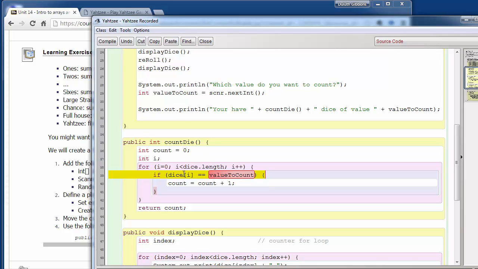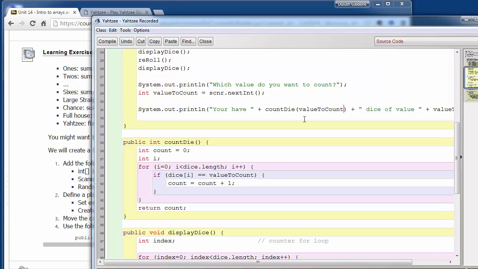Now when I compile it again, this value to count, I need this in my count dice method, but I read it up here. So somehow I've got to get this value to count down into this method. I call the method here, and I want to pass this value down here. So if I want to pass information down to a method, I can use a parameter. So I can put this value to count here as an actual parameter, and here I can put it. Now in here, as a formal parameter, I have to say int value to count. So I have to declare the type like it was a variable, and I can use it as a variable.